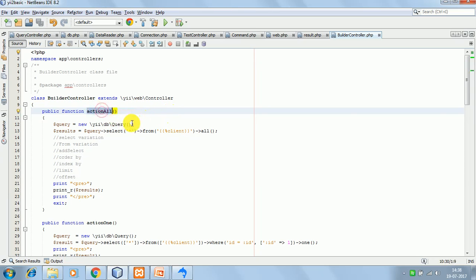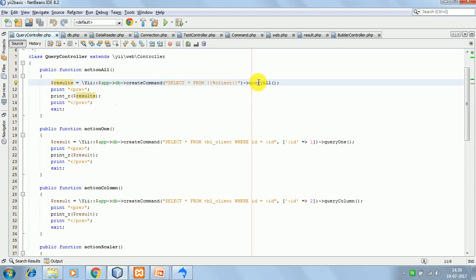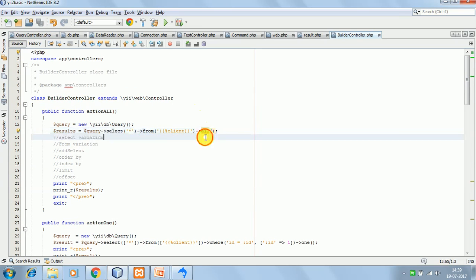So the very first function is action all. We are trying to get all the records from the table. The very first thing you have to do is instantiate this class, which represents a SQL statement. Now you call the select function on it, passing the columns which you want to select, same as we write in raw SQL queries, like select star. So I am selecting the star over here. Then we call the from function, and pass the table name, same as we passed in database access object. And then we call the all function. When using database access object, we call the query all function; here we are calling the all function.